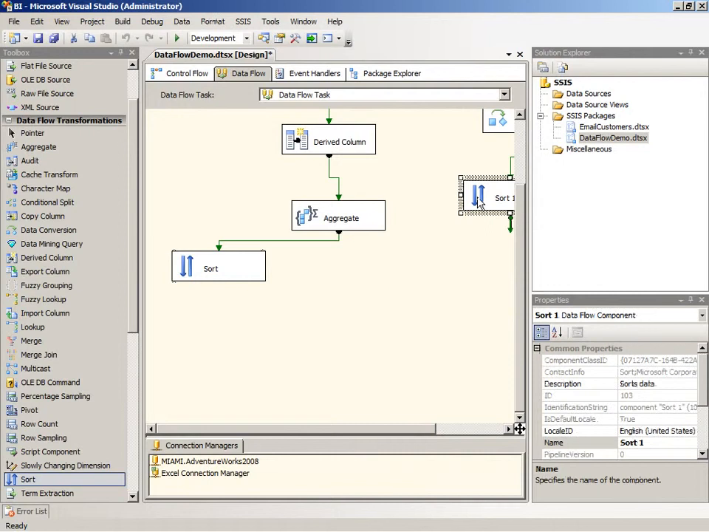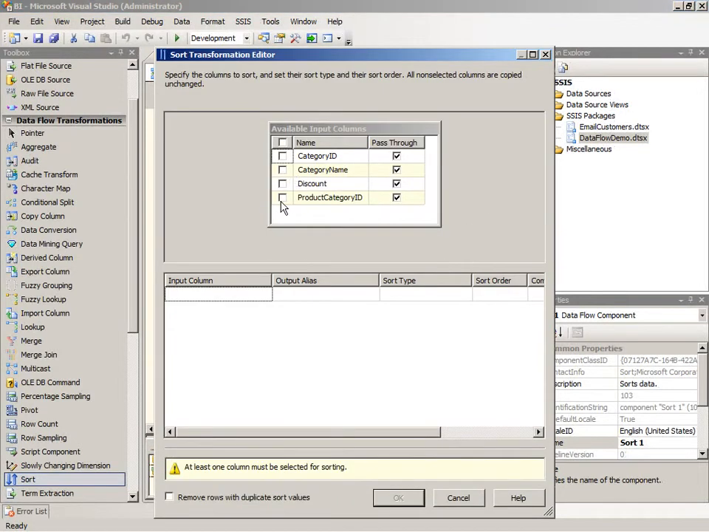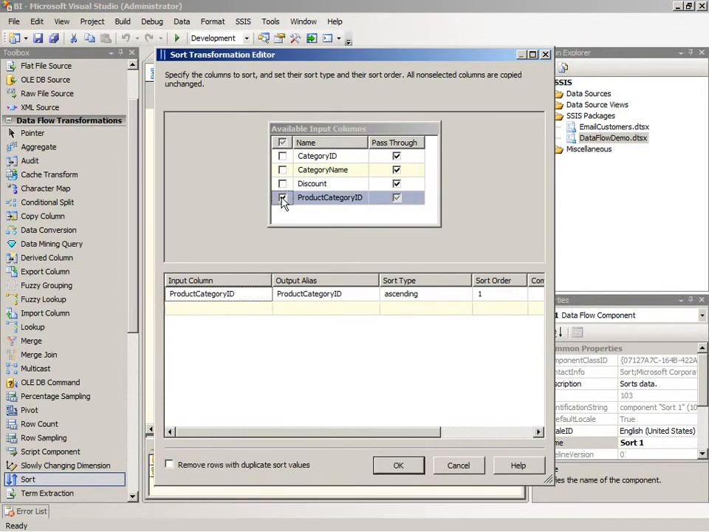And I'll repeat that process over here for the data coming from Excel. So I'll select product category ID as my sort and let everything else pass through and click OK.